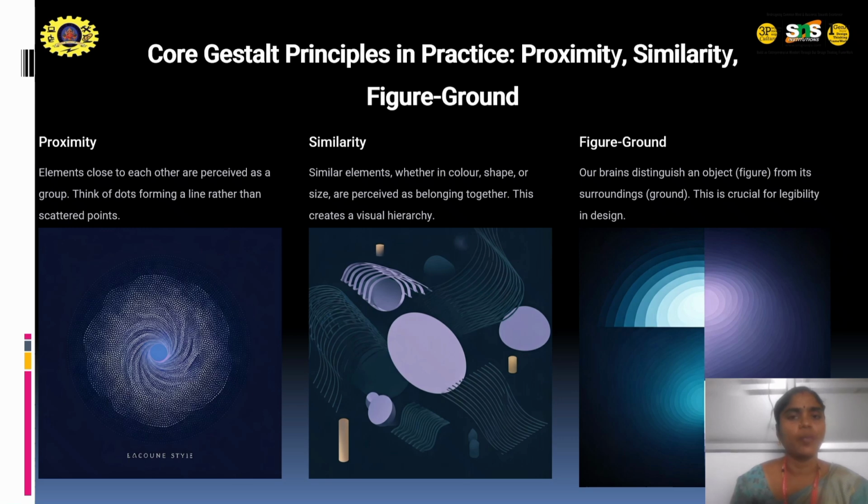Let's go through the main principles with examples. First one is proximity. Proximity means objects that are close together are seen as a group. For example, in a poster, if the text and an image are placed near each other, viewers assume that they are related.